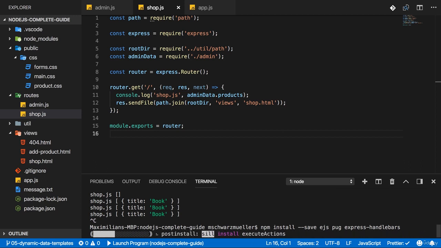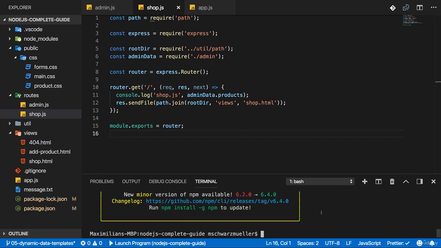Now what you can also see here, by the way, is that you can of course install multiple packages at once by simply adding all the names after npm install. Now the packages are installed, and we'll not use them all at the same time, but one after another, so that we can have a close look at how they work. And let's start with the most exotic package, Pug.